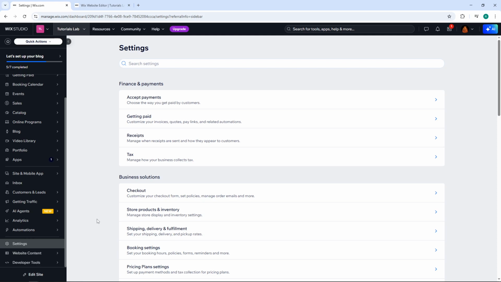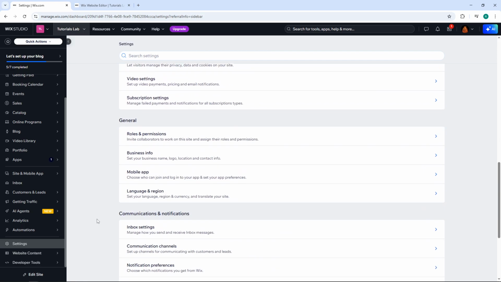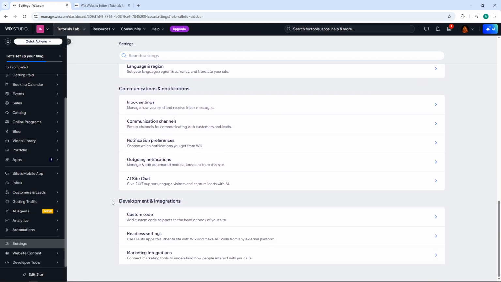From the settings page, you'll need to scroll down through various options until you reach the very bottom. Here you'll find a section called Development and Integrations. This section is specifically designed for adding third-party tools and tracking codes to your website, making it the perfect place to integrate your Meta Pixel.